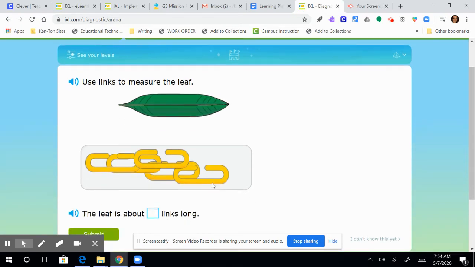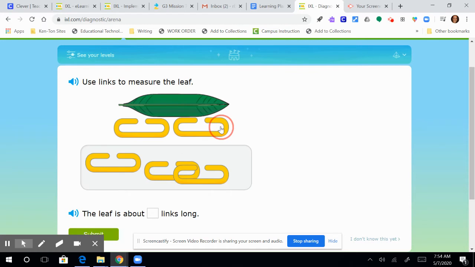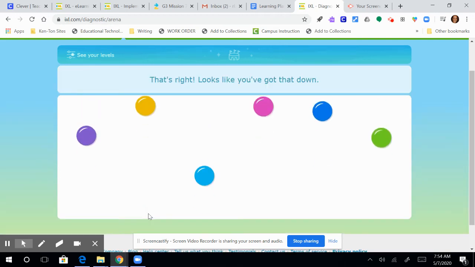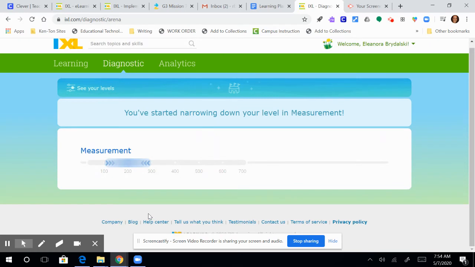So use the links to measure the leaf. This is fun. Look at that. Ooh, it's approximately 2 links long. When you get those bouncy balls, that's really exciting.